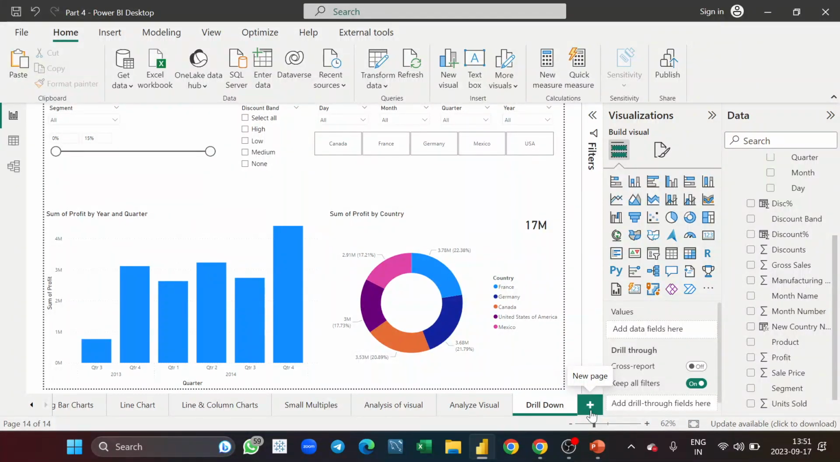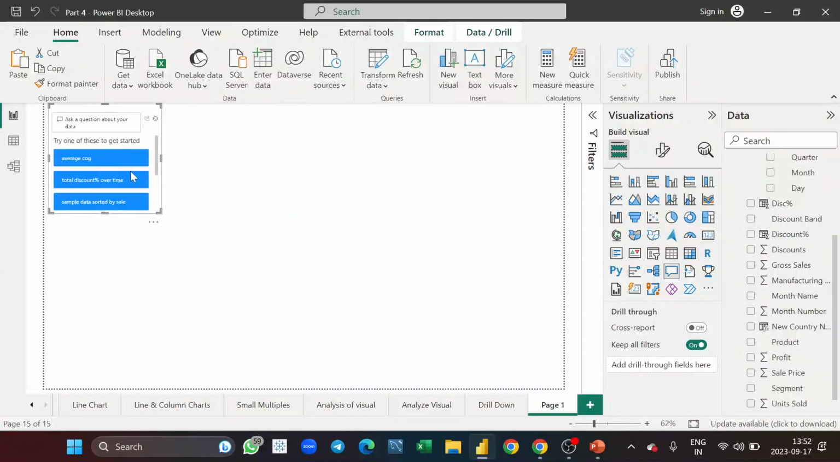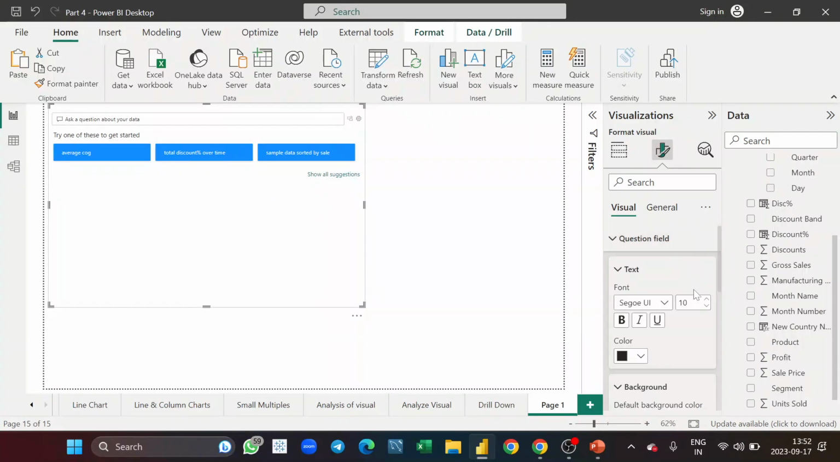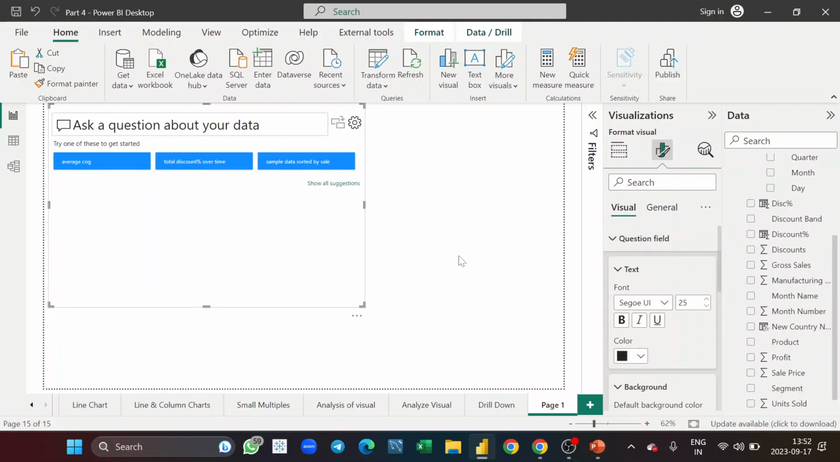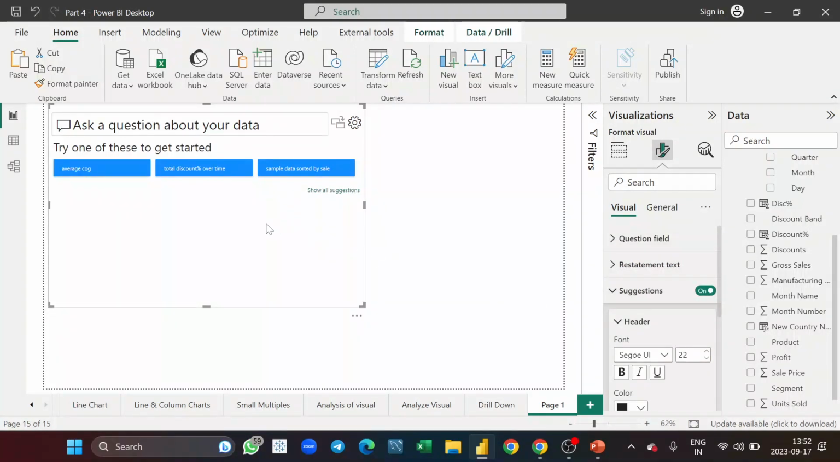Now, let's add one more page in which we will be understanding the NLP option, or the natural language processing. For that, we have one visual called question answer in Power BI. As soon as I select the visual, you can see that this box appears, and let's just increase the size of the text, so you can see. I will make it maybe a 25. Also change the size of suggestion, make it a 22. Okay, so here you can type your questions and you can see the answers for that visual.